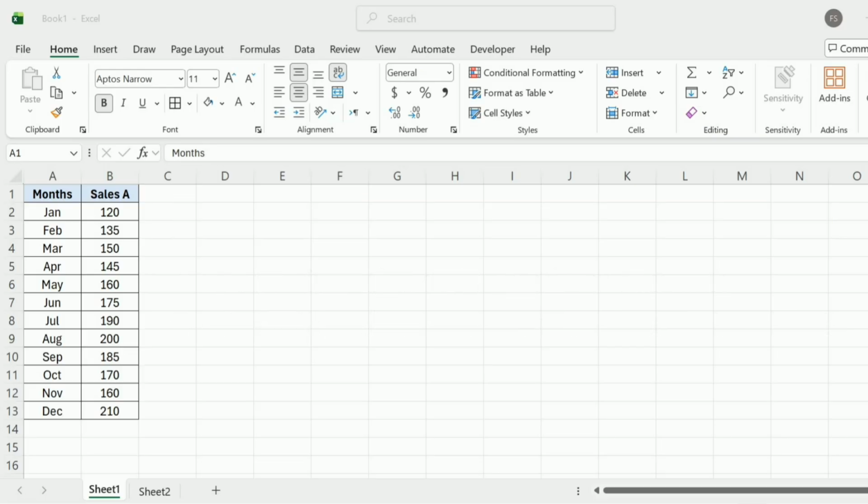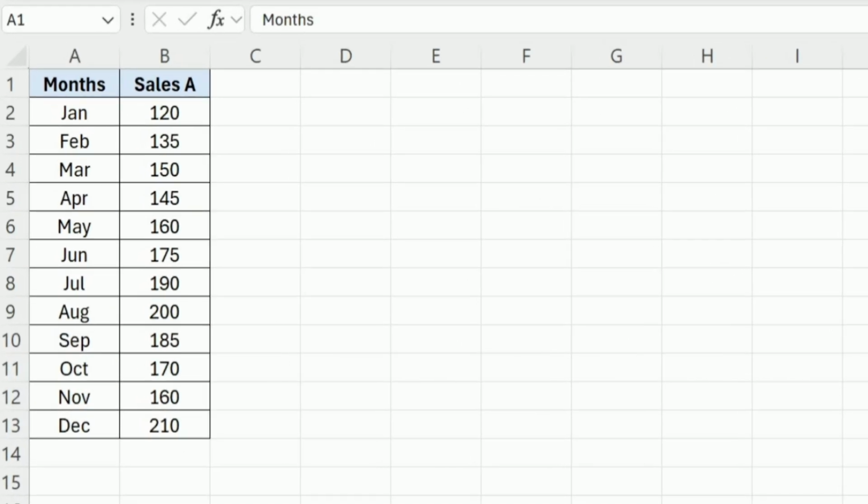Let's get started. Here I have a dataset of monthly sales of product A across the whole year. We have months from January to December and their corresponding sales value. Let's first create a simple line chart.